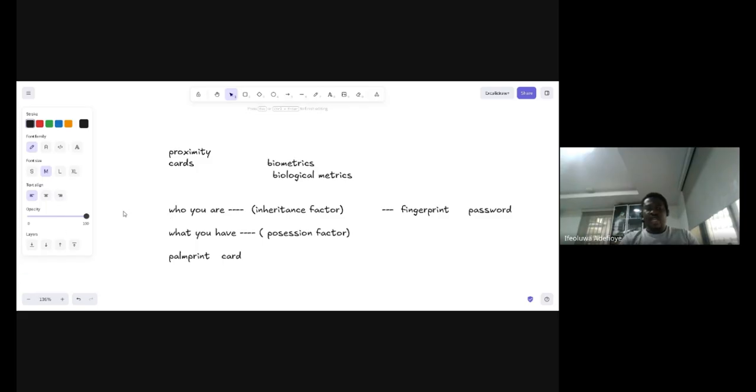So before the advent of this classification, the only defense mechanism we had in the security industry was the possession factor. That's what you have. And the first set of controllers that were created was proximity controllers, which are controllers that use card proximity.